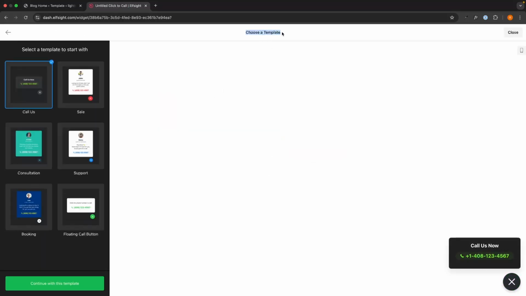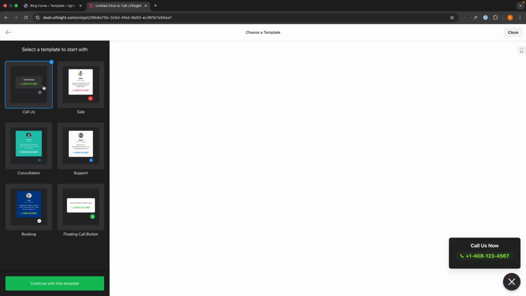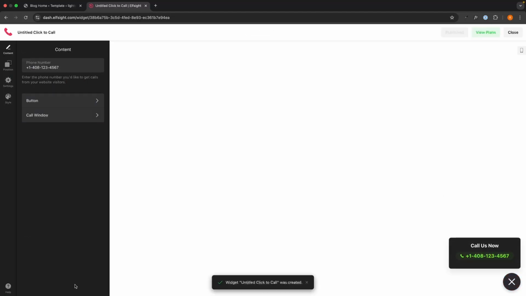And now it's going to ask us to choose a template. Honestly, the template that we choose here really doesn't matter at all, as we can customize the entire thing. But if you do see one that you like the look of, you definitely can select that. And I guess it will save you a few seconds of editing. But for example, let's go ahead and click into this one. And we can click continue with this template. And now we can go ahead and start customizing this.